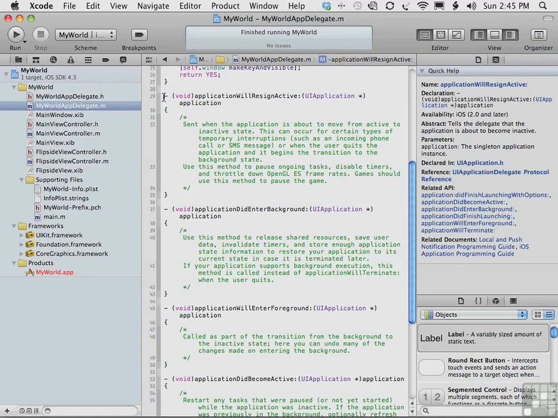It tells the delegate that the application is about to become inactive, and you use the application will resign active method here to pause ongoing tasks, disable any timers, and generally put things on hold. What happens after this depends on the nature of the interruption, or how the user responds to the interruption. Your app may be reactivated or moved to the background.